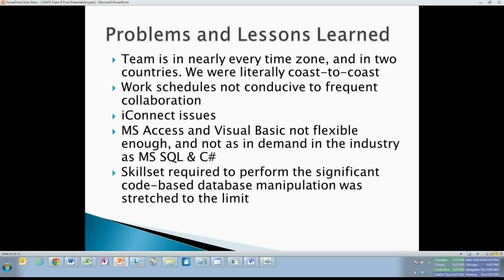The other learning, more so than a problem, was we started off initially with Microsoft Access and Visual Basic, but we learned pretty quickly that it isn't, especially Microsoft Access, just not flexible enough for what we were doing. Also, not as much information. You go online to Google and you go on to these various forums, looking for help with coding and logic, et cetera.